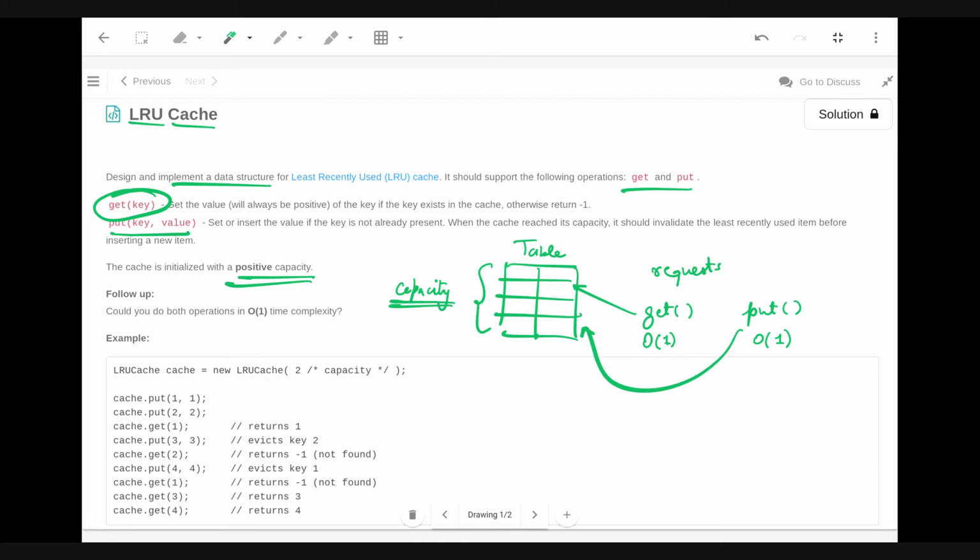Now if the size of the hash table is say 5, which means it can only store 5 keys, and you get 6 requests, where does the 6th request go? The way a cache works is, whenever there is overloading of the cache, we evict or discard a particular entry in the table and make way for the new entry.